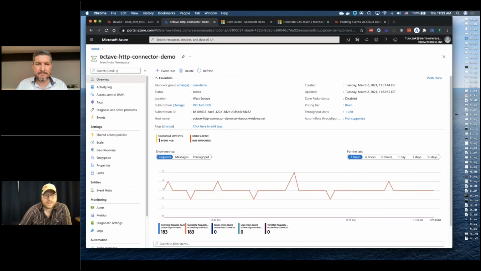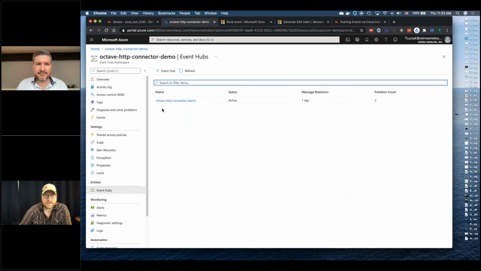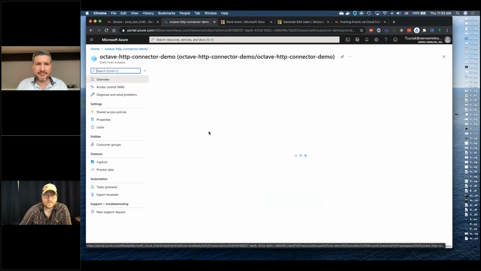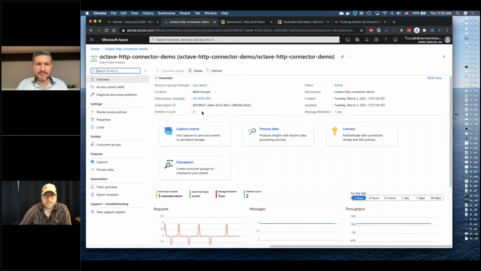I've created an Event Hub namespace here. I've gone to my Azure portal, created an Event Hub namespace, and created an Event Hub in it. So I'll hop down here and take a look at the Event Hub. I've called it Octave HTTP Connector Demo, so we know what it is. It's on a pretty cheap tier, right? It's pretty low cost or almost no cost in some cases to get started doing this. It'll only retain my messages for a day, but it's good enough for this demo, I think.